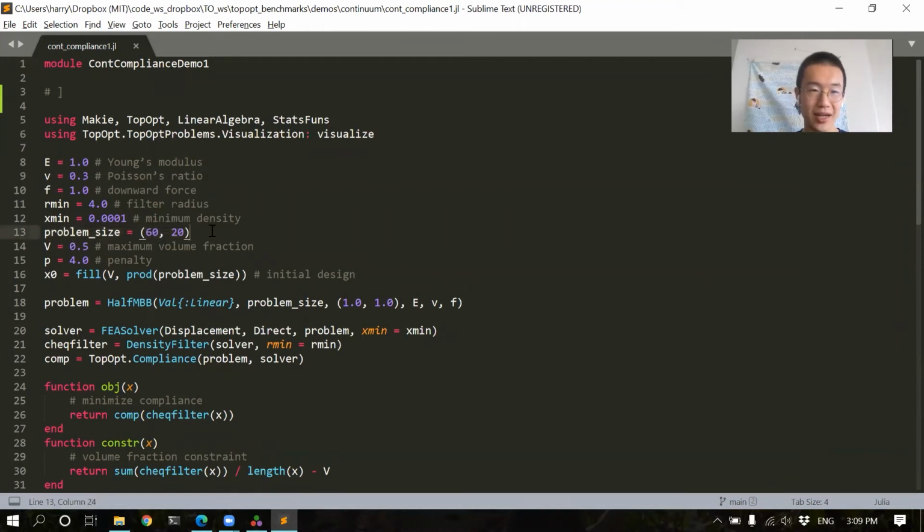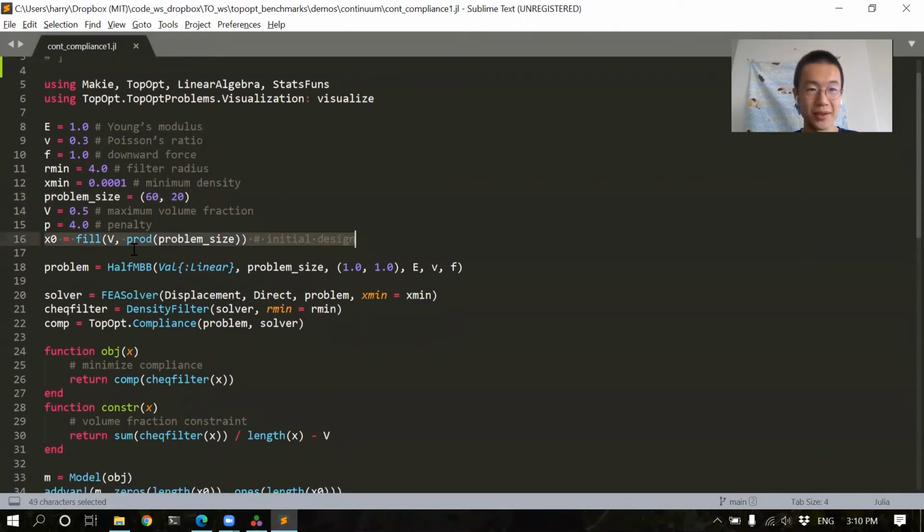This altogether has 1,200 cells, or little cubes, in the ground mesh domain. Then the volume fraction, the penalty, and the initial design, where we use the volume fraction to initialize the design. And here we construct the problem. Here we have several pre-constructed domains, for example, half MBB, point loaded cantilever, and other classic benchmarking domains already shipped with TopOpt.jl. But later, I will show you how to define your own domain.